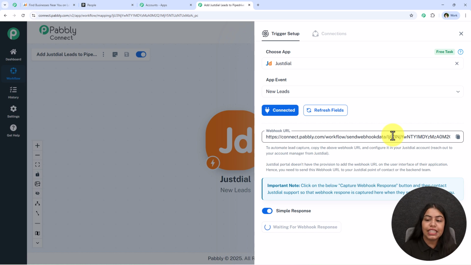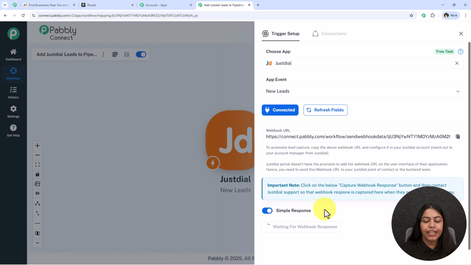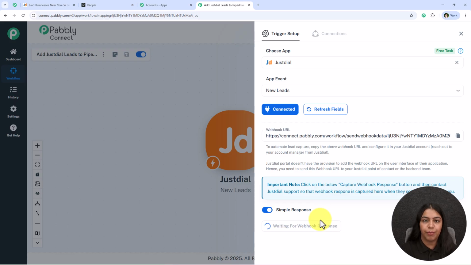Hence, you need to send this webhook URL to your Justdial point of contact or the backend team of Justdial or account manager from Justdial and ask them to add this webhook URL in your account. And once they add this webhook URL, automatically the details of your lead will start coming over here as webhook response, and your workflow is going to get triggered.